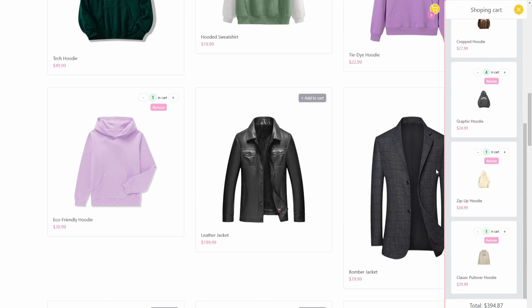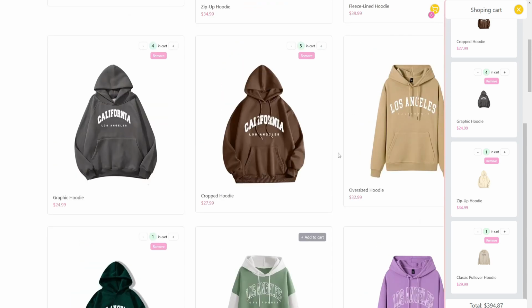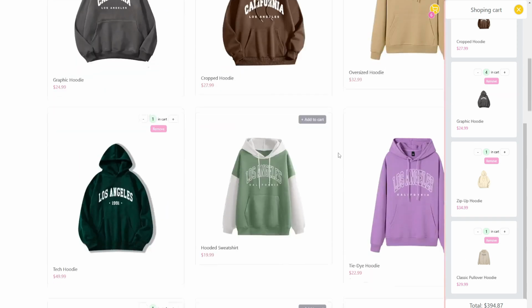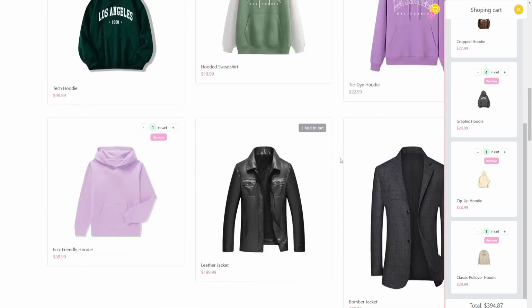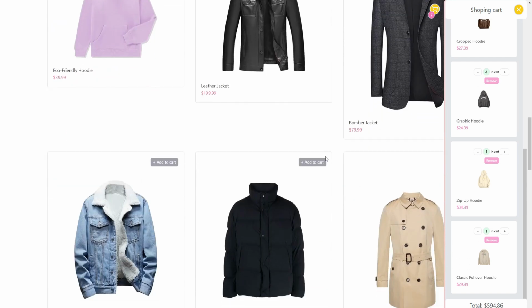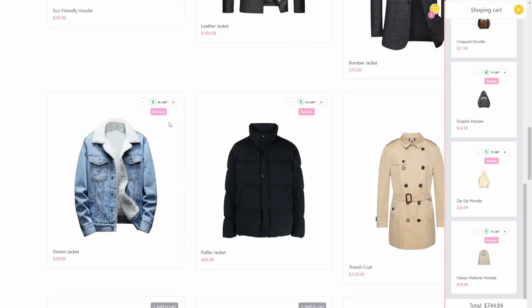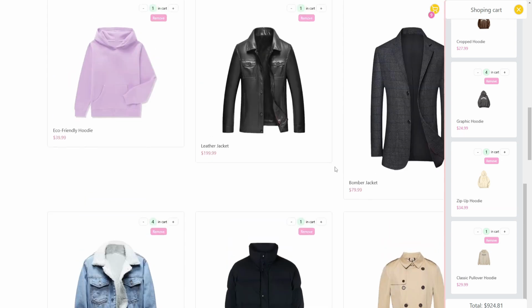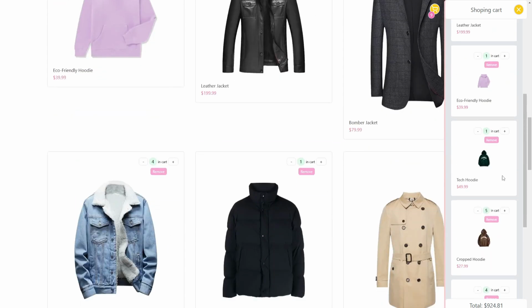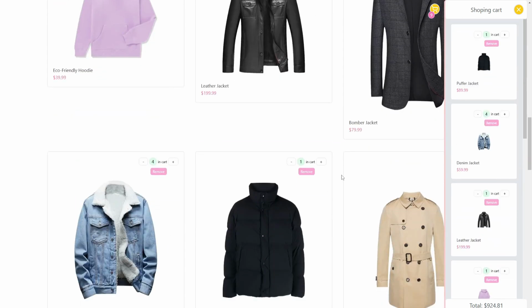Next, we will implement one of the core functionalities, the Add to Cart button. Each product card will have an Add to Cart button that allows users to add items to their shopping cart. When an item is added, its state will change, and we will display the updated cart functionality in real time. React State Management will play a crucial role here, and we will use the Context API to manage and share the cart state across different components seamlessly.